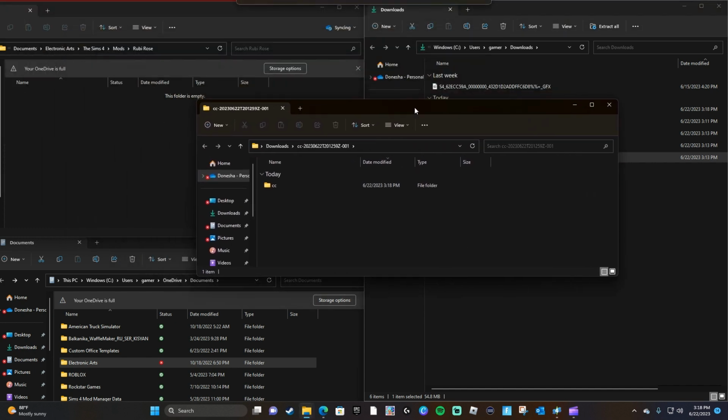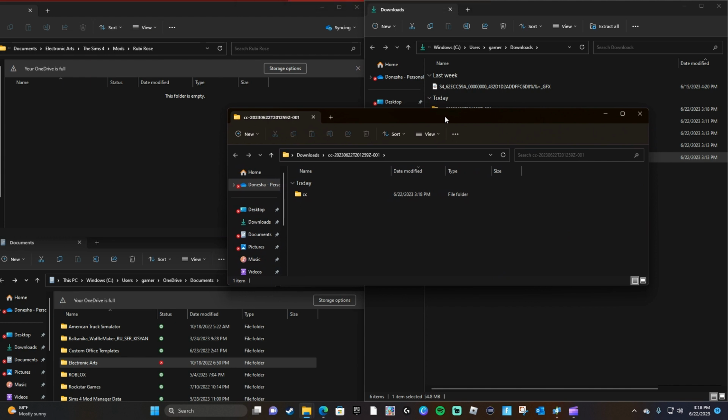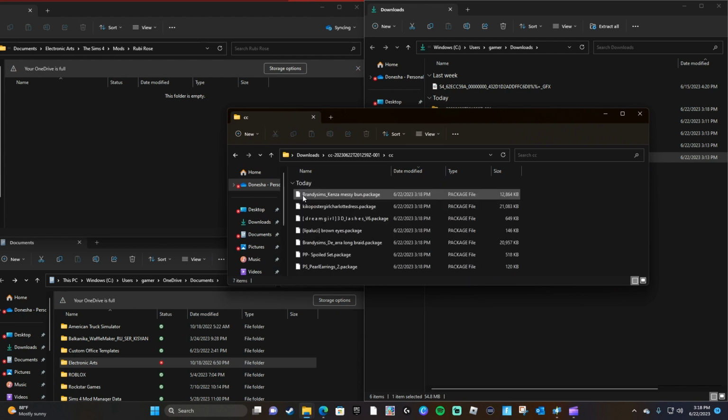It's right here. You're going to see, once you start messing in this, guys, you're going to start having a lot of stuff open. That's okay, right? So here's your CCs. You're going to double click to open it. So this is all the CCs that they have for this particular sim.